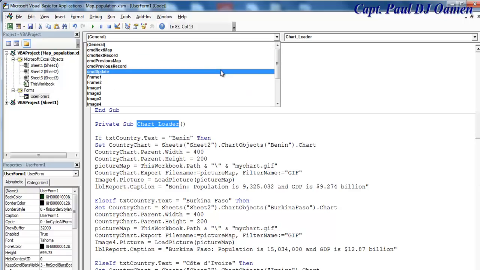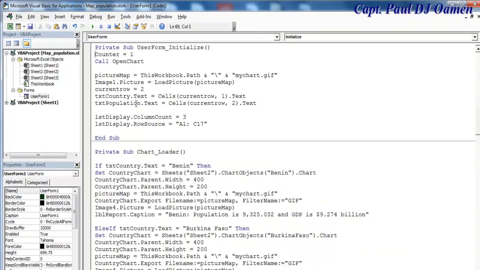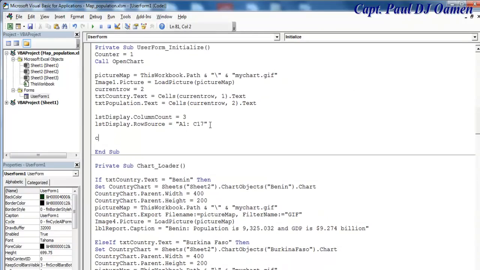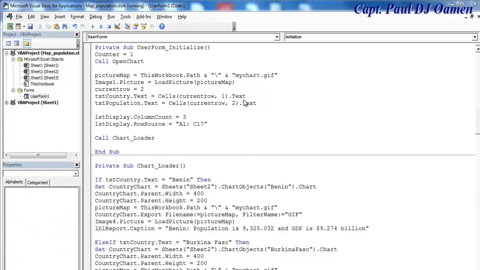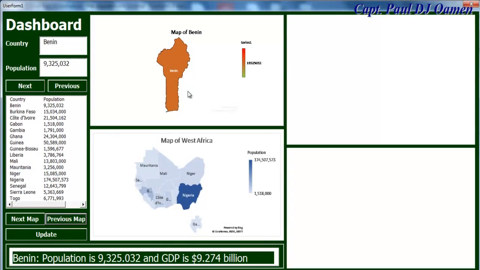So let's come in here and look for the form itself. Userform. There we go. Initialize. Call chart loader. So let's run it and see. You see that we have Benin, Republic of Benin there. So let's click on the next one. Burkina Faso should appear, but that's not appearing. Cote d'Ivoire and so on is not appearing. So let's see why it is not appearing.